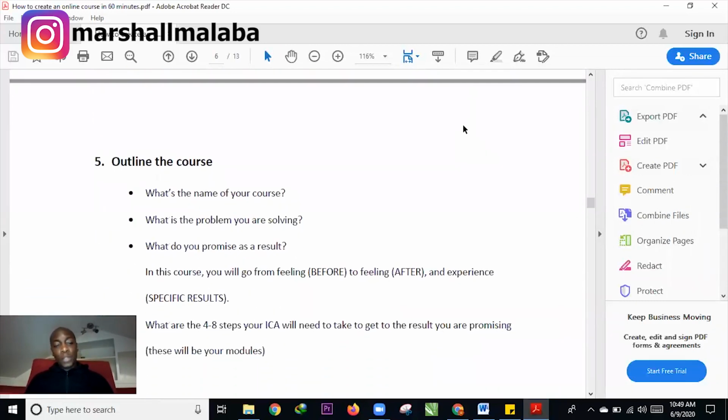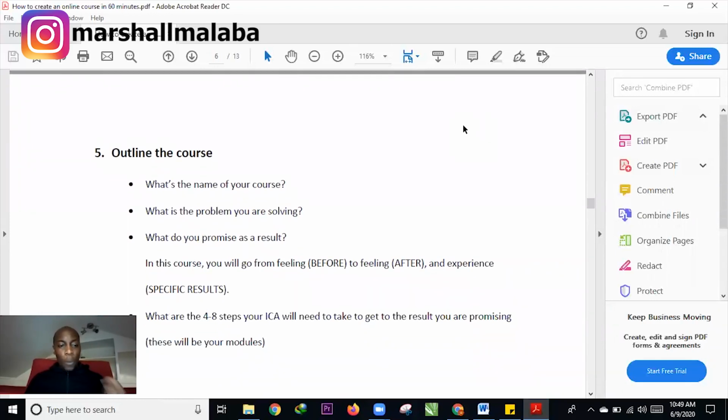Then the next step is that you're going to have to outline the course. What exactly is your course going to be about? And here's some of the things that you need to consider. What's the name of your course? We've already looked at that right now. What is the problem that you are solving? What particular problem are you solving?